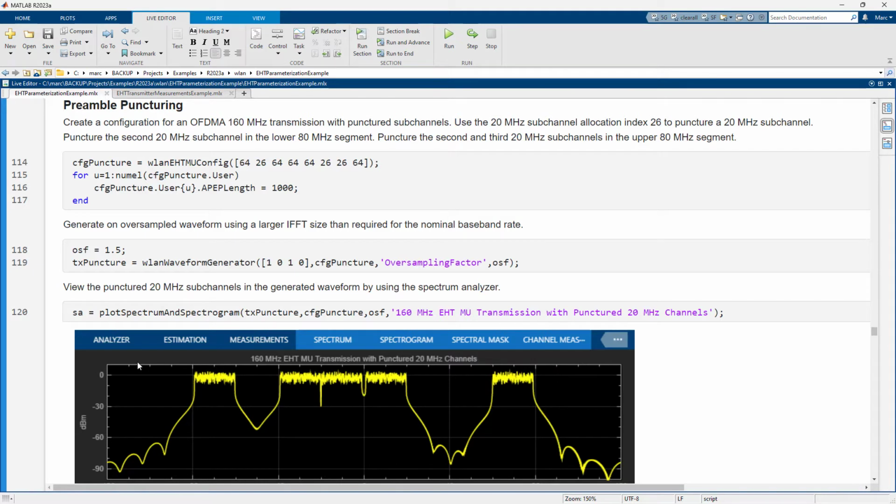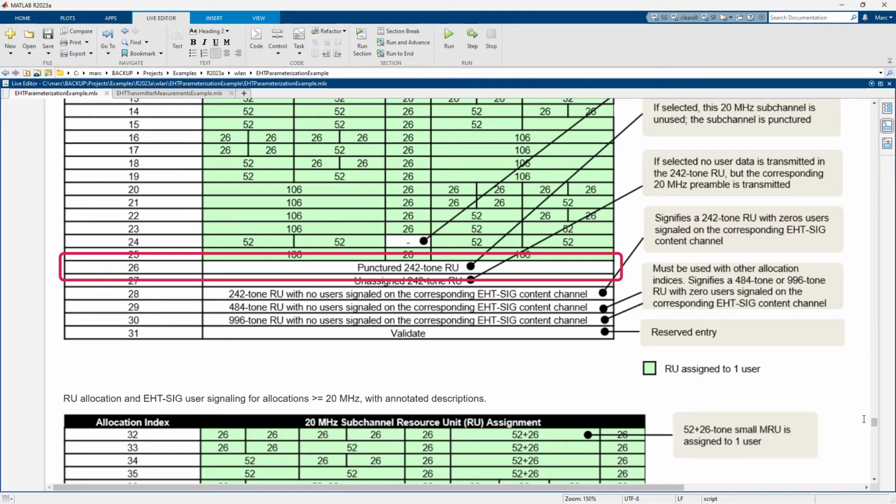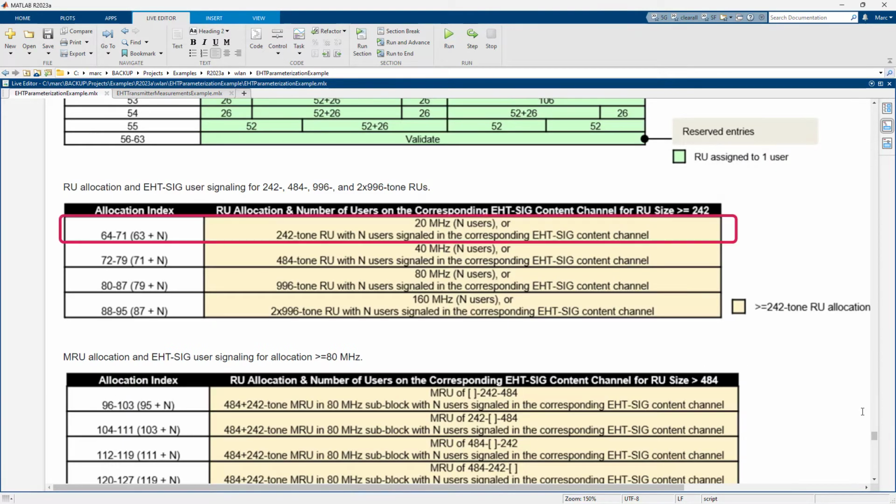You can see that the requested configuration uses 2 allocation indexes, 64 and 26, to characterize 8 RUs. Those indexes are defined in the standard. 26 represents a punctured 242 tone RU, while 64 represents a single user 20 MHz channel.